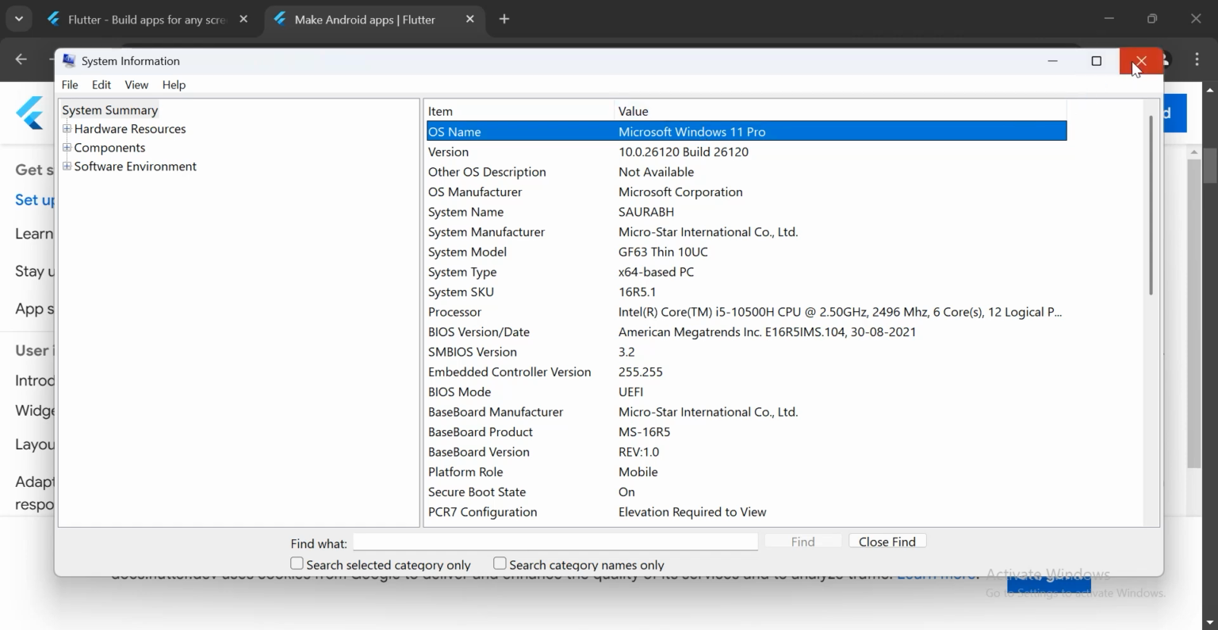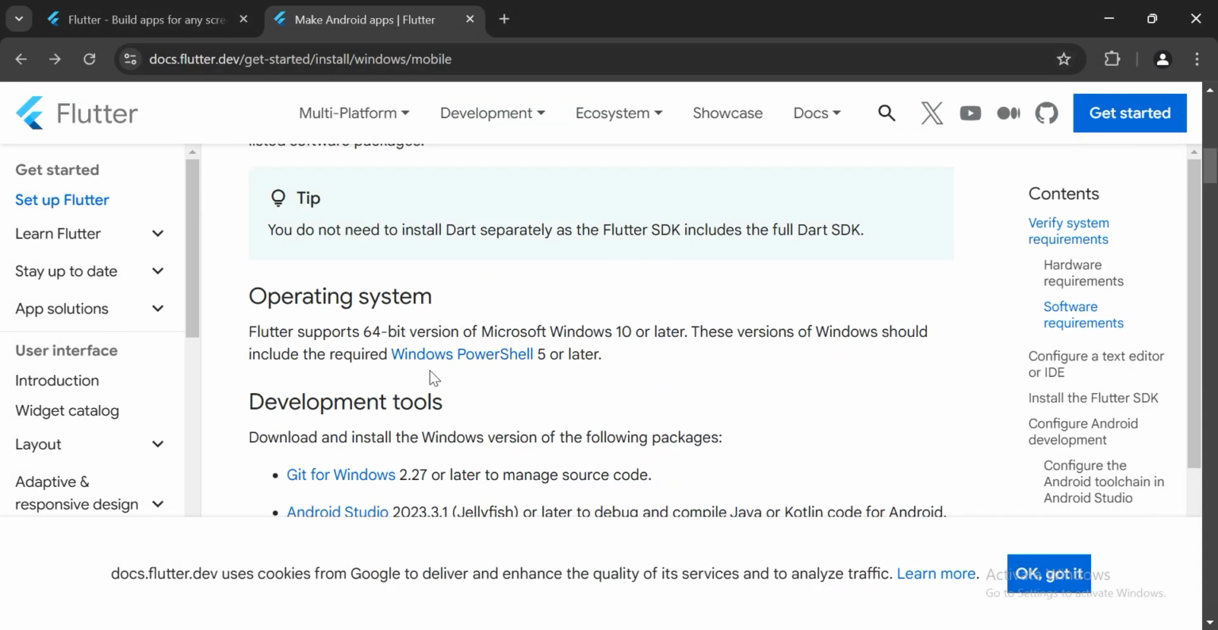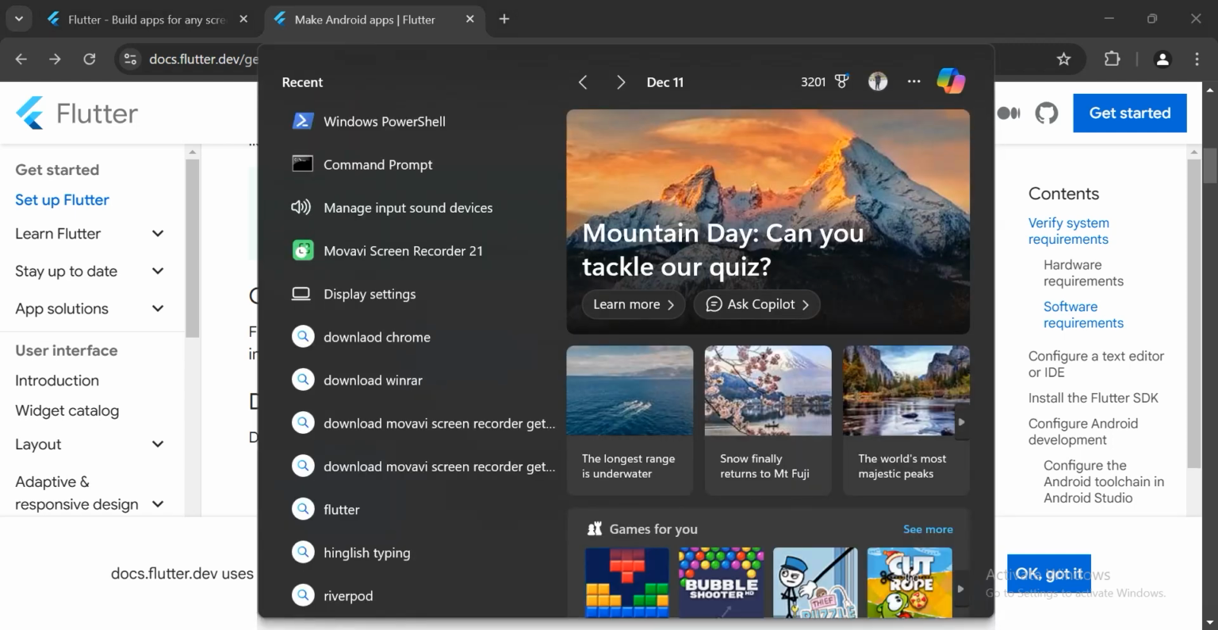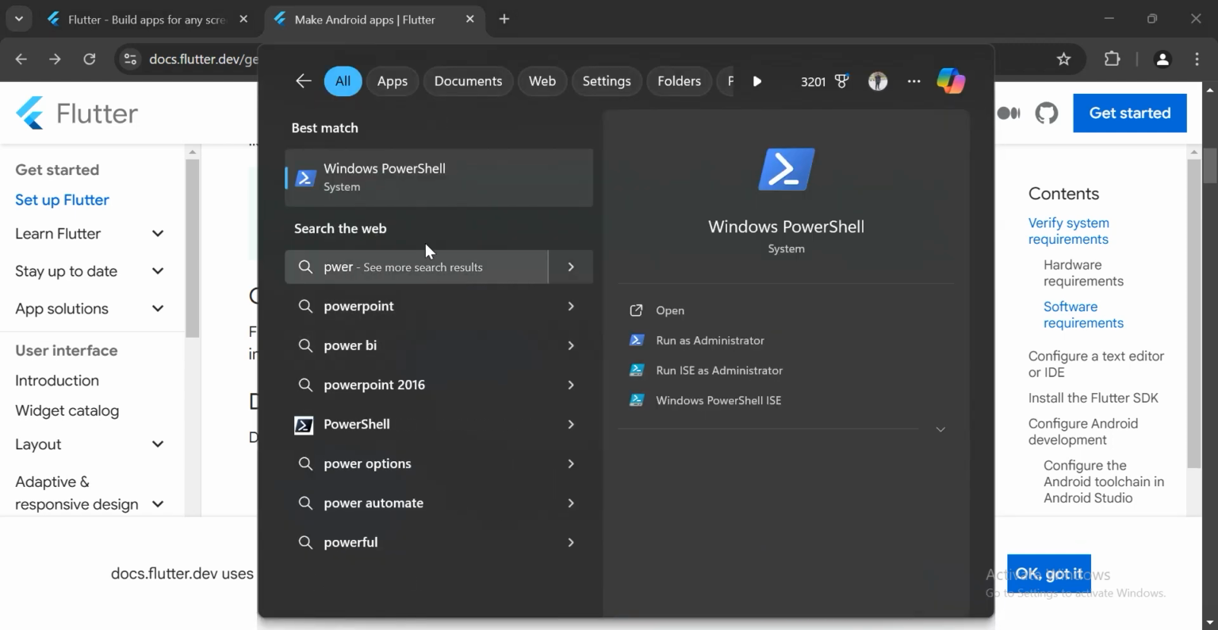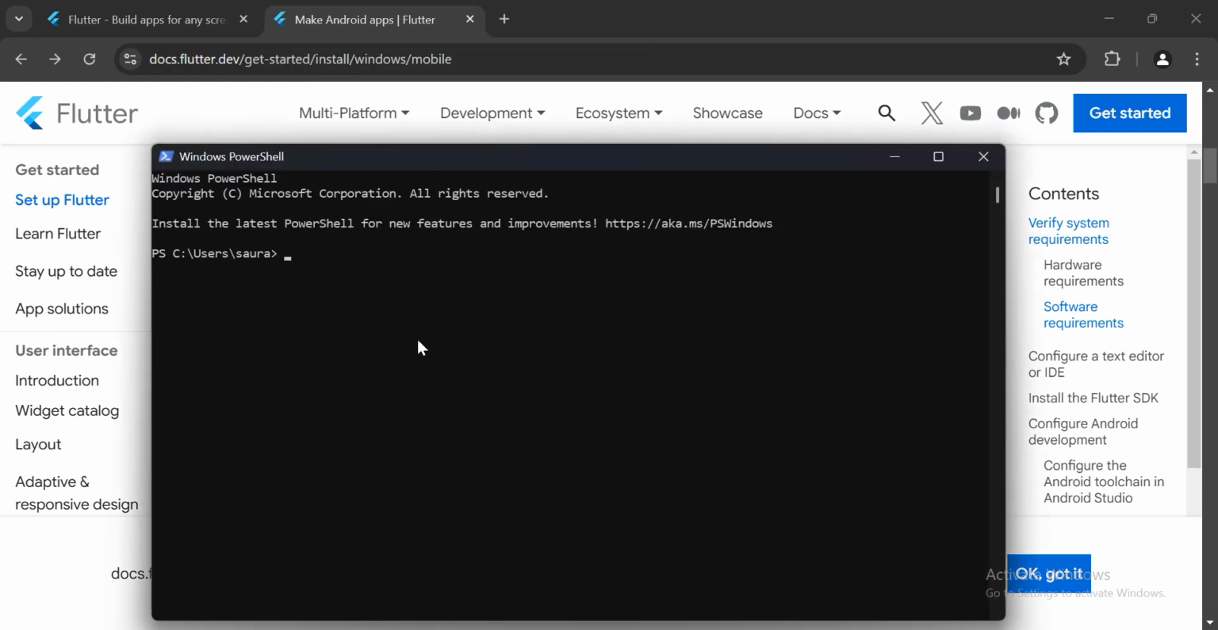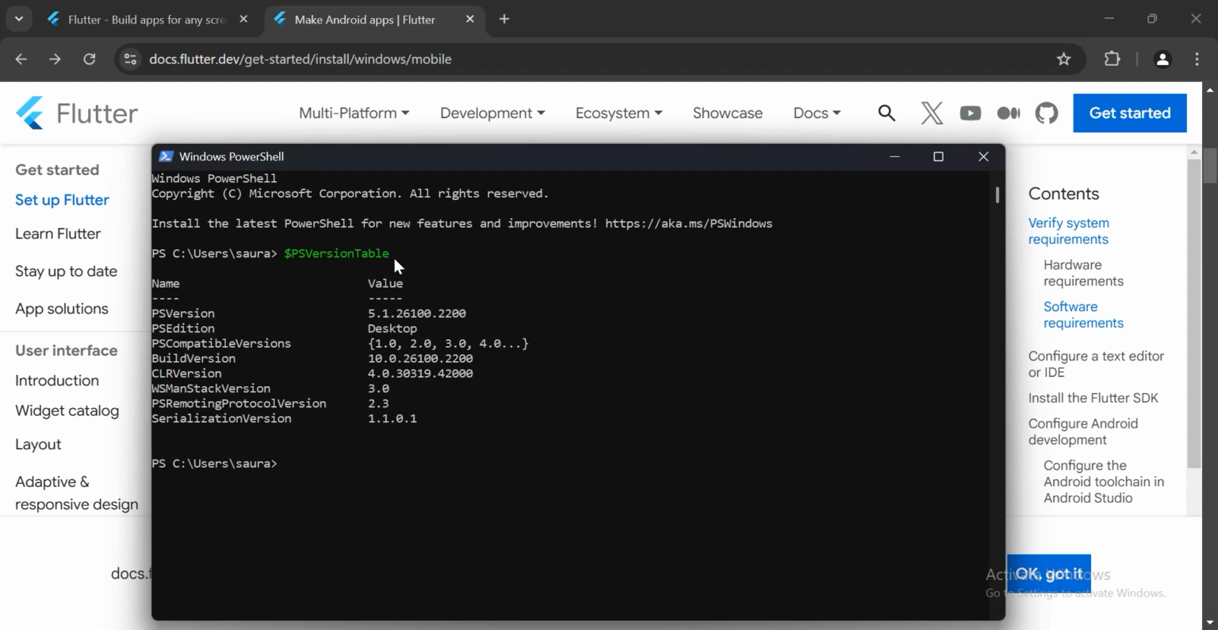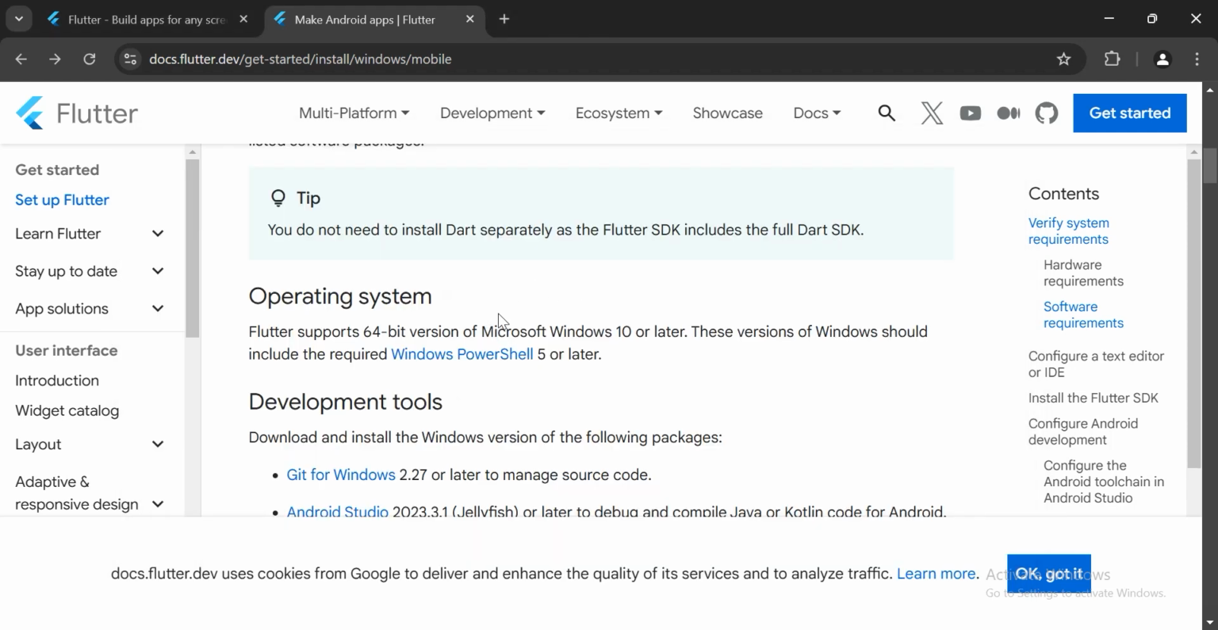Now let's look at the second requirement. You can see we must have Windows PowerShell 5. So in the search bar, type power, then click on Windows PowerShell. Here you need to type the command $PSVersionTable and hit enter. And look, you can see the PowerShell version, which is 5. So the software requirement for the operating system is okay.